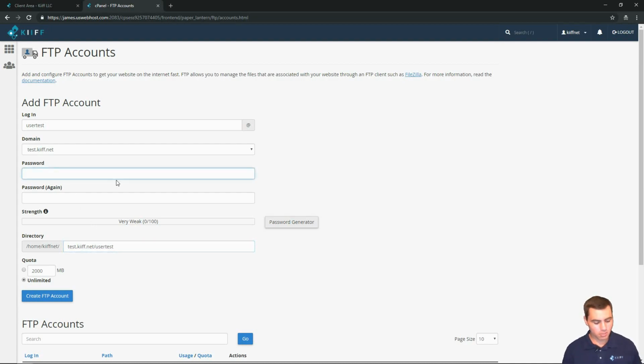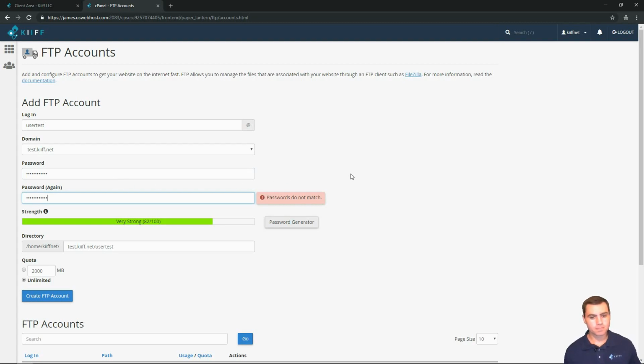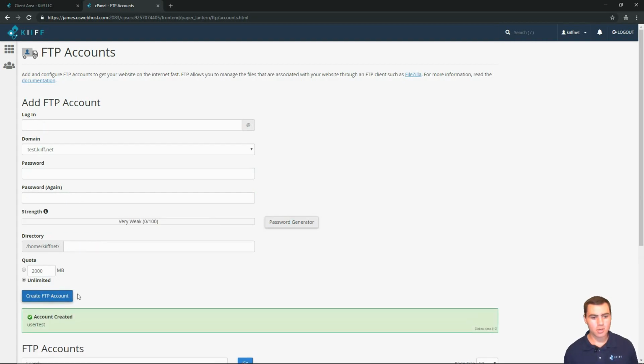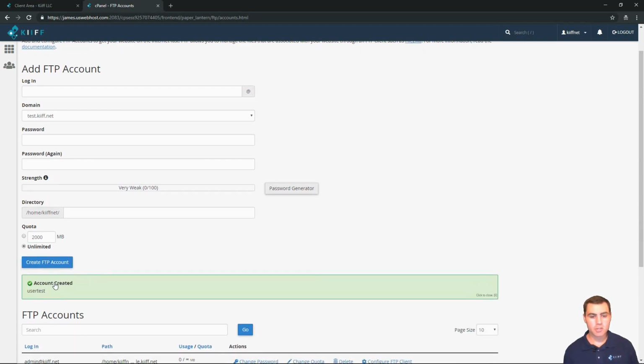Alright, then we set a password and repeat the password. Should match up here. Alright, and create FTP account. Alright, so the account has been created.